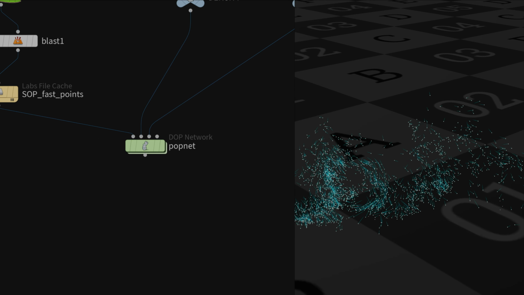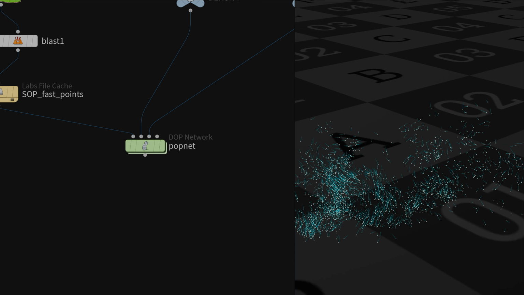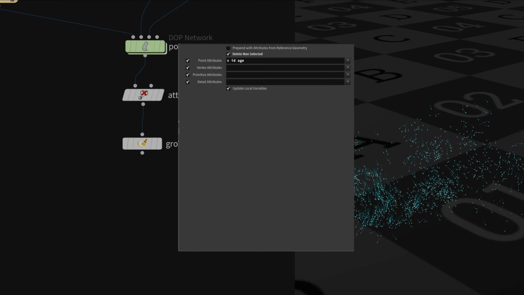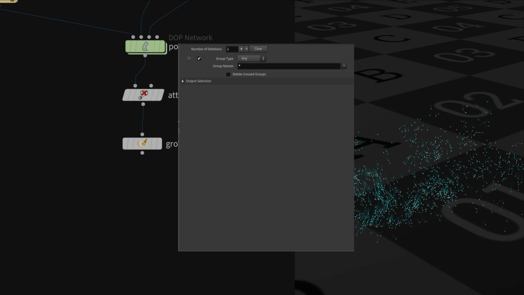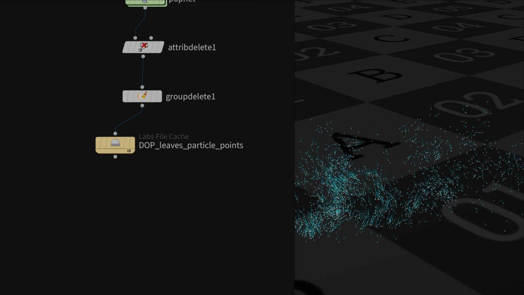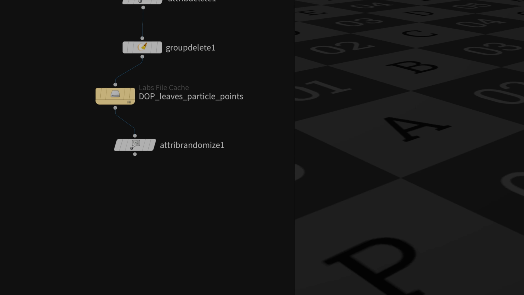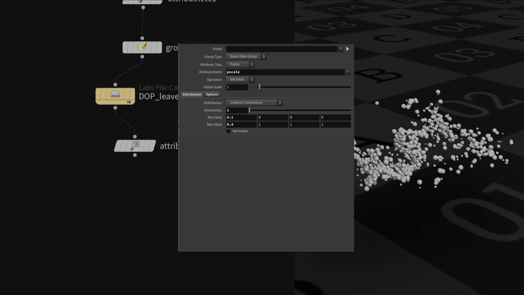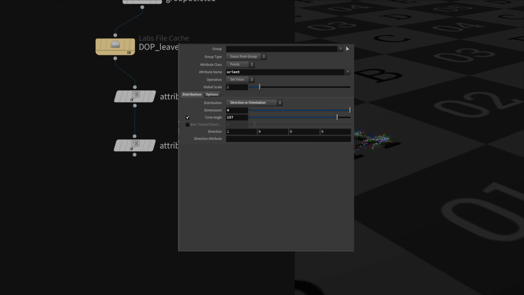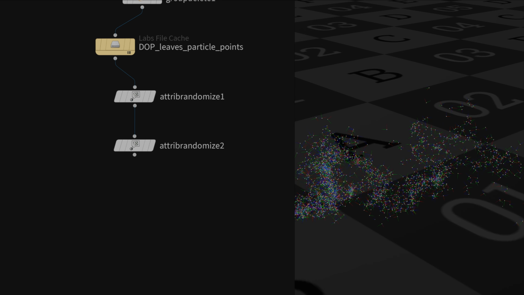Once you exit the POP network, it's time to prep our simulated points for final geometry instancing. Drop an attribute delete and a group delete node. We want to strip away all the simulation junk and explicitly keep only 3 attributes: velocity v, unique particle ID, and age. Keeping your data stream lean is important. Lock the simulation down with a file cache node so your viewport stays blazing fast. Next, we create a randomized pscale attribute to naturally drive the scale variation of our leaves. Right after, drop an attribute randomize for your orientation, create orient attribute and set distribution to direction or orientation.